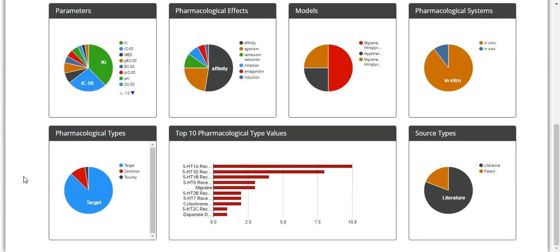Next is a pie chart showing the pharmacological activity type, including target, condition, and toxicity. Then you have a chart showing a horizontal bar graph displaying the top 10 pharmacological type values on the y-axis with the number of associated records on the x-axis. Finally, the last pie chart shows the types of sources used to build the data from the Get Pharmacology Results operation of the API. Each of these charts is a filter of the available drug design data and can be used to drill down further in the pharmacological results for more precise information.